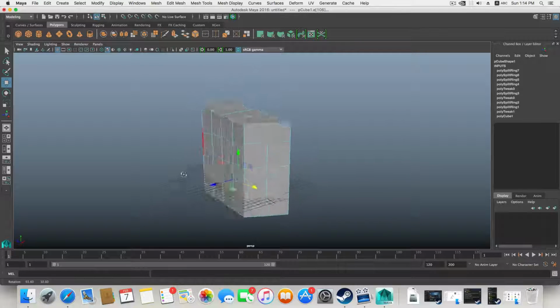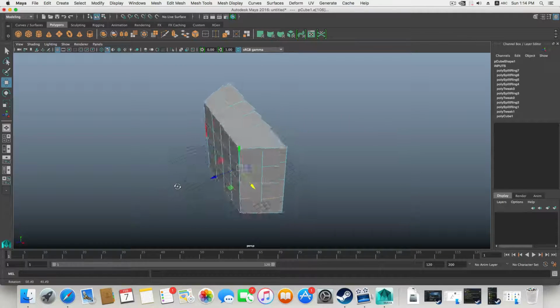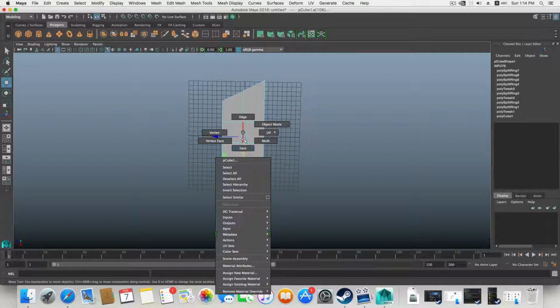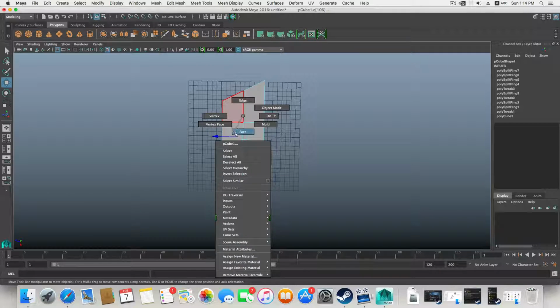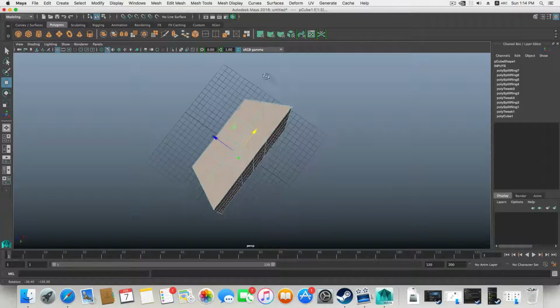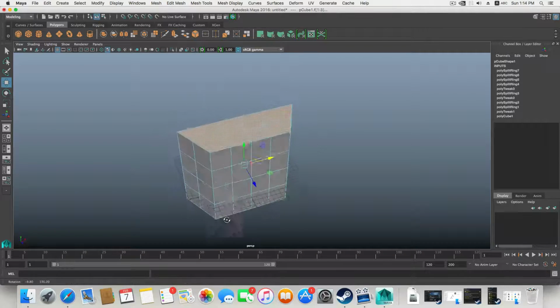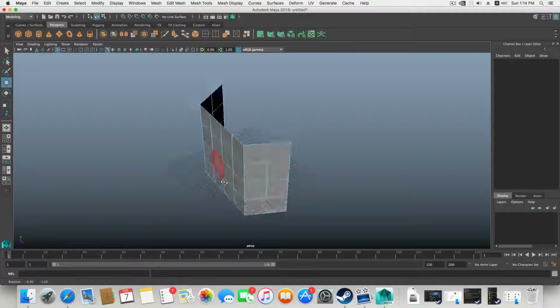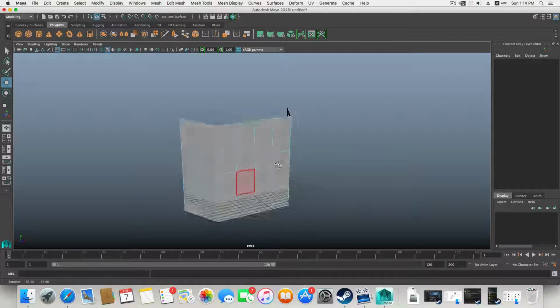Now it's really up to you here. I mean, what I'm gonna do here is I'm gonna delete all the unnecessary faces, which is these. Okay, see those at the back, those at top, and the bottom. I'm gonna press delete. This is what we will have.